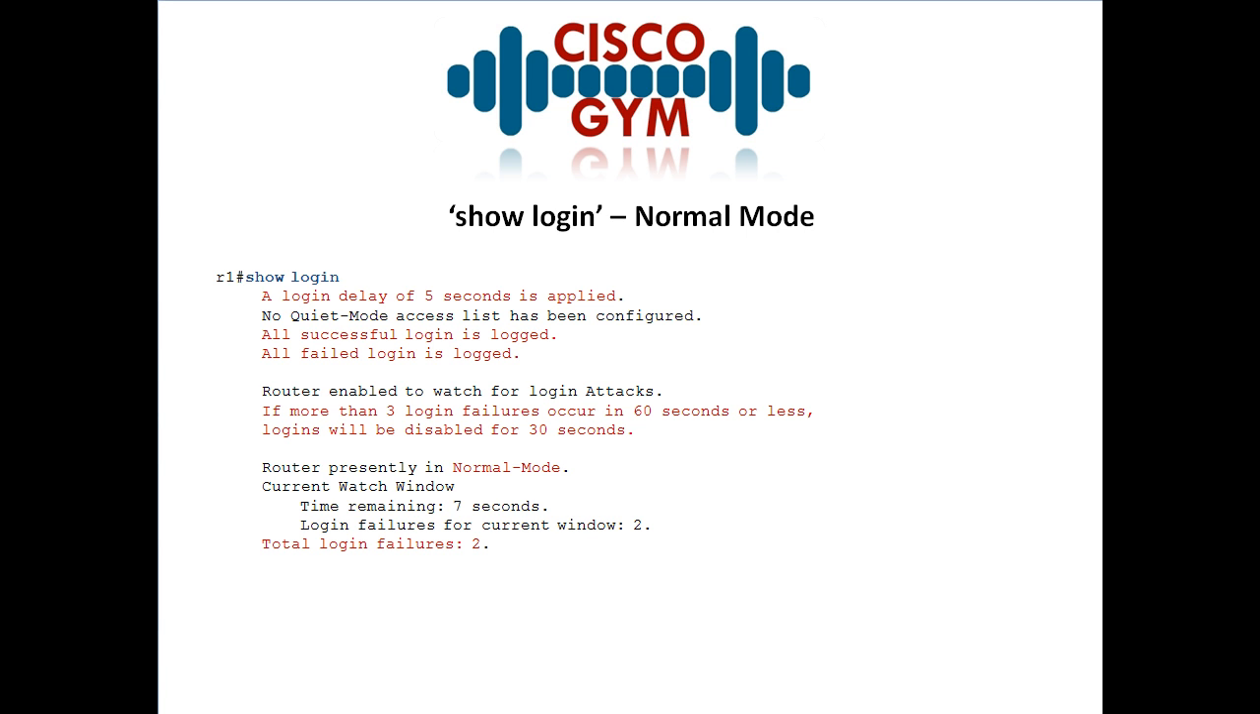Okay, so these next couple of slides are going to show us the verification commands for login block. The first one is show login, and we're going to see the output while we're in normal mode. And remember, normal mode means that we're allowing login attempts. So you issue this show login command, and this gives you a lot of information. And actually, you can probably reverse engineer the login block configuration just from the output of this command. I would not be surprised if Cisco gave you the show login output and asked you what's configured, what are the parameters that are configured. And you could see all of this here within this output. It's actually a pretty cool command.